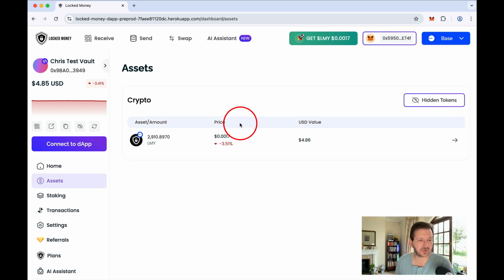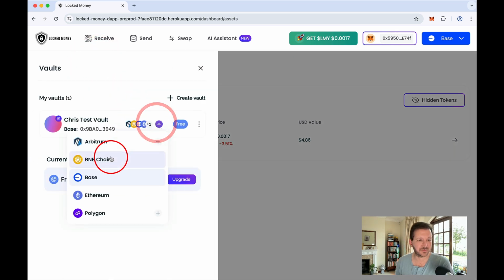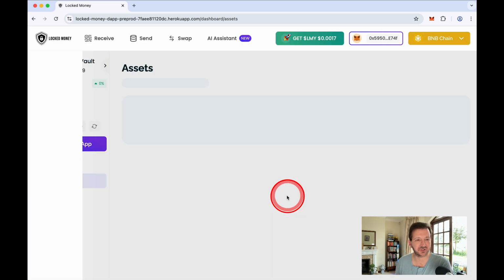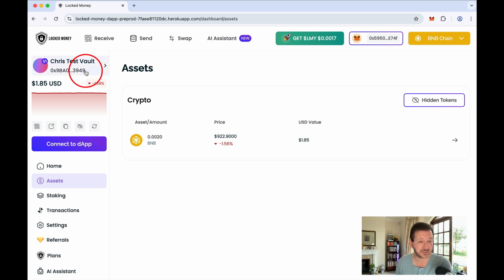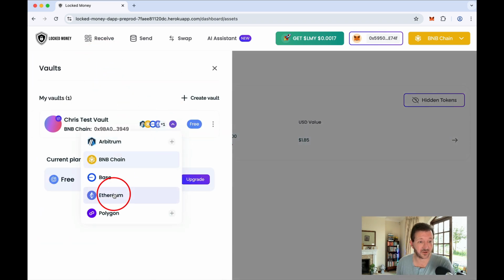So just to be crystal clear, we're now looking at our assets on the base network in our vault. If I go to BNB, I know we've just done this. We're switching networks. We're staying in the same vault, but we're now looking at what's on the BNB network in our vault. And we've obviously got a little bit of BNB that we sent a few moments ago. If I now go to Ethereum that we've just created a second ago, there won't be any assets there, will there? Because we haven't sent any assets.